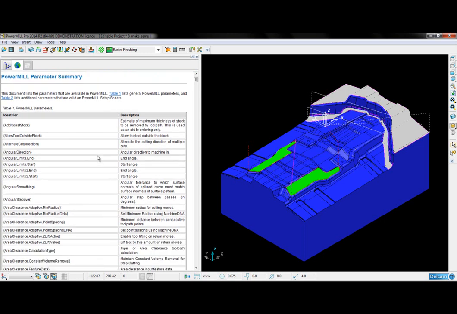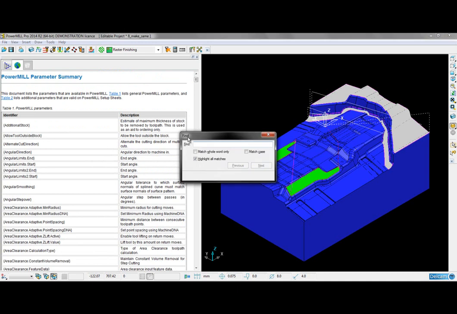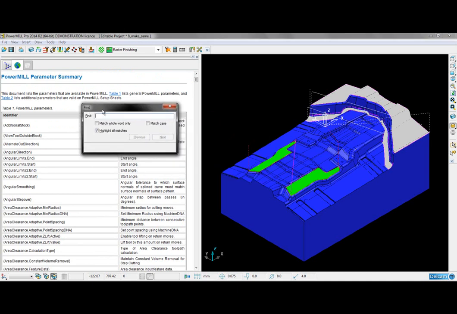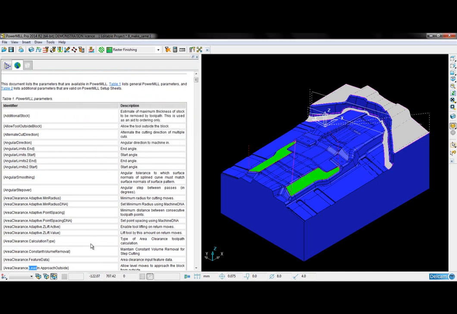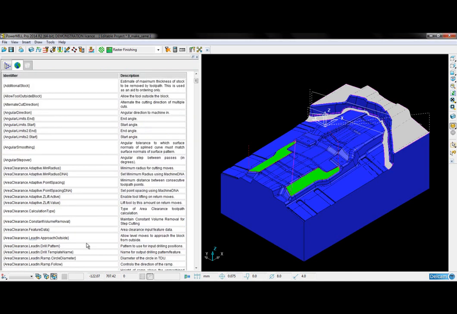If you want to find a particular value, such as lead in, I can just hit Control F. That will open up the find function, and then I just type in lead. That will highlight any occurrences of lead in the form. To get back to your PowerMill Explorer, you just hit this button here.